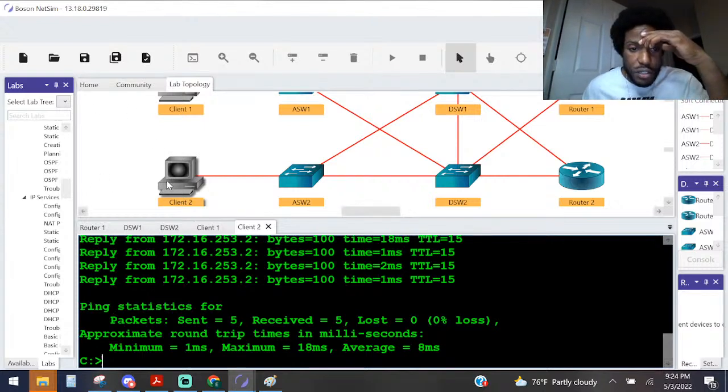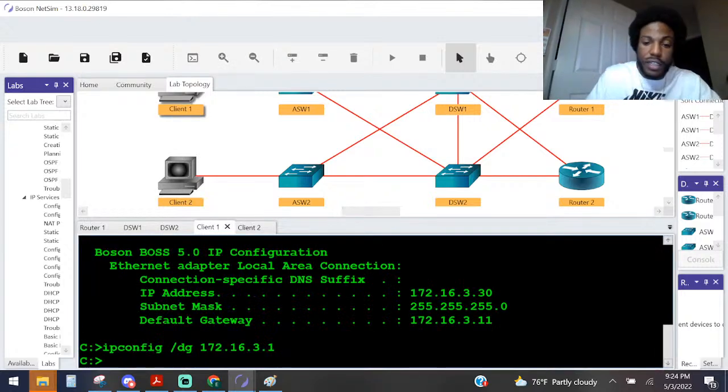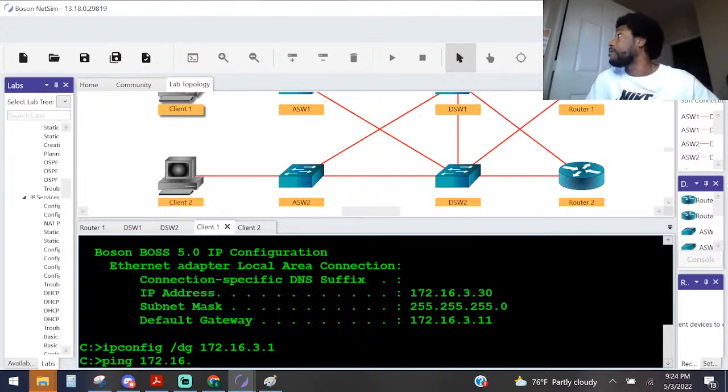So let's go to Client 2 and do the same thing. I'm sorry, that was Client 2. Go to Client 1 and ping 172.16.